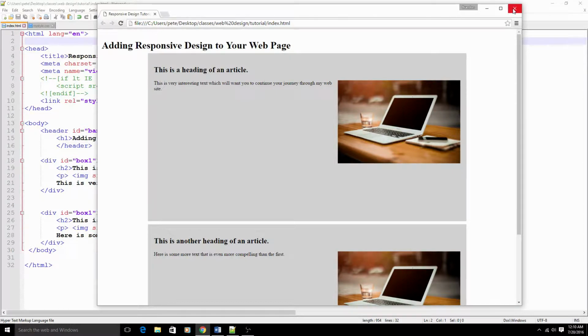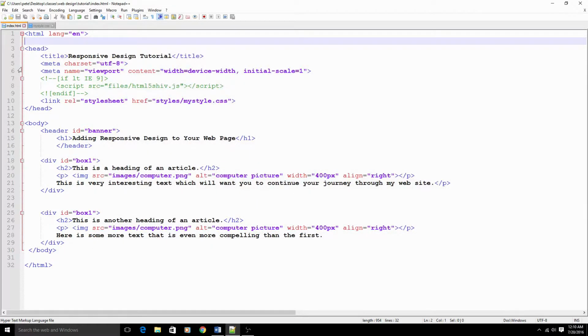So I'm going to close out of this, and I'm going to show you just a few tricks of what we can do to make this a responsive web design. We're going to look at a couple of tools.